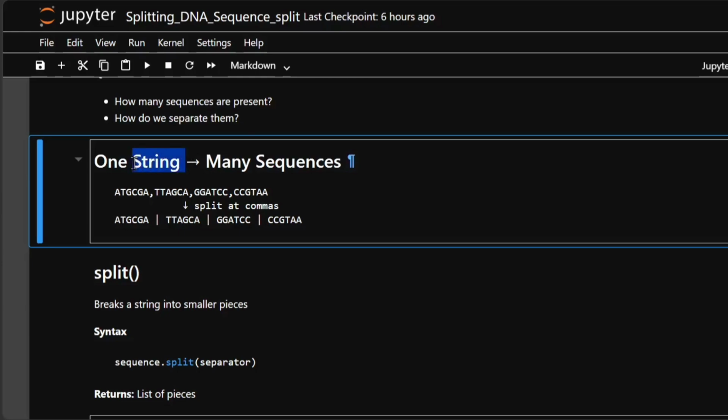Conceptually, we have one large string and we want to break it into multiple smaller strings. And the comma acts like a boundary marker. Wherever Python sees a comma, it can split the string into separate pieces.